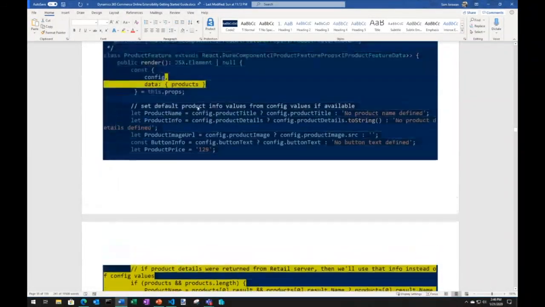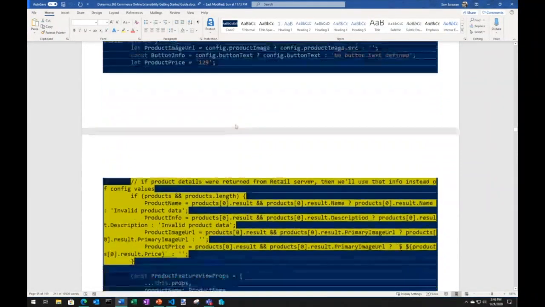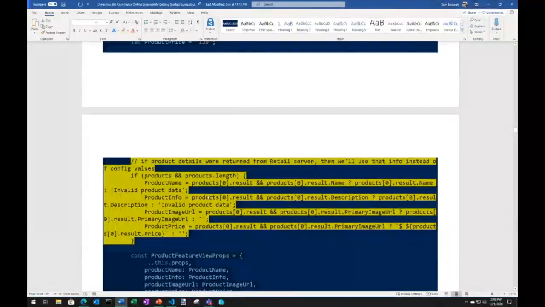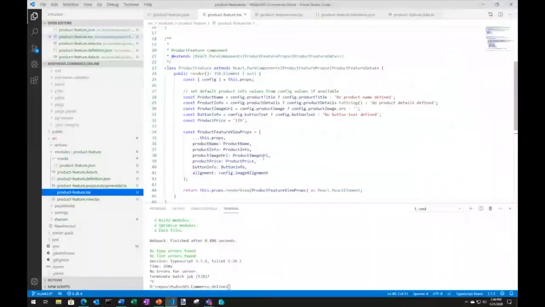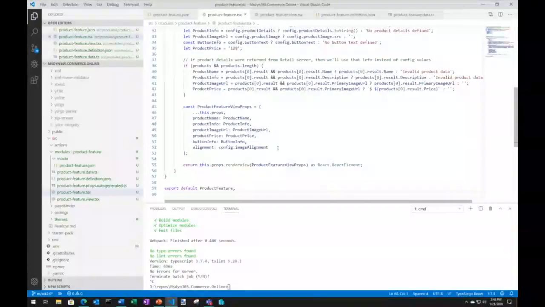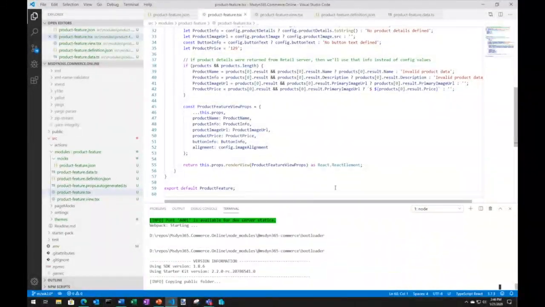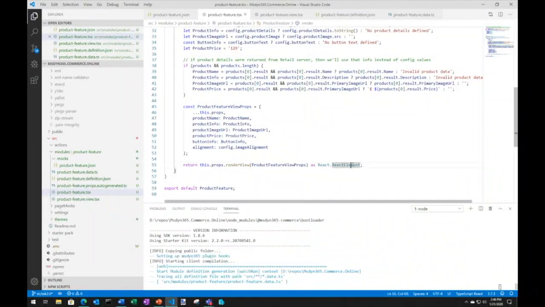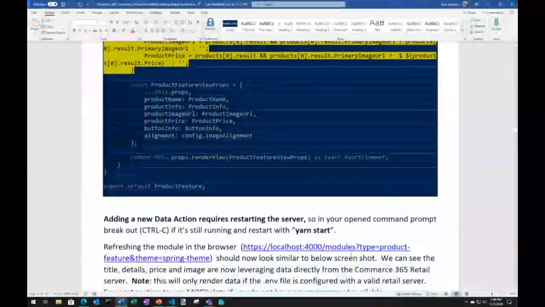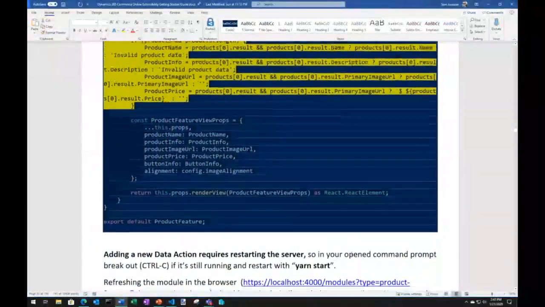So even though I'm setting the title and details from my config, I'm also then checking to see if one was returned. I just override it just for demo sakes here. So you can see the product name, info, URL. So let's go back here, paste that, save it. Now I'm going to run yarn start. And that'll take about a minute to start up.